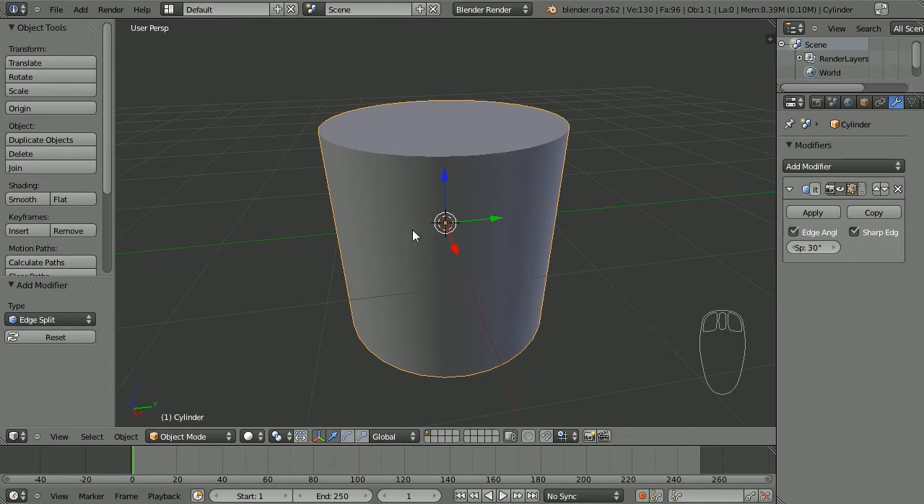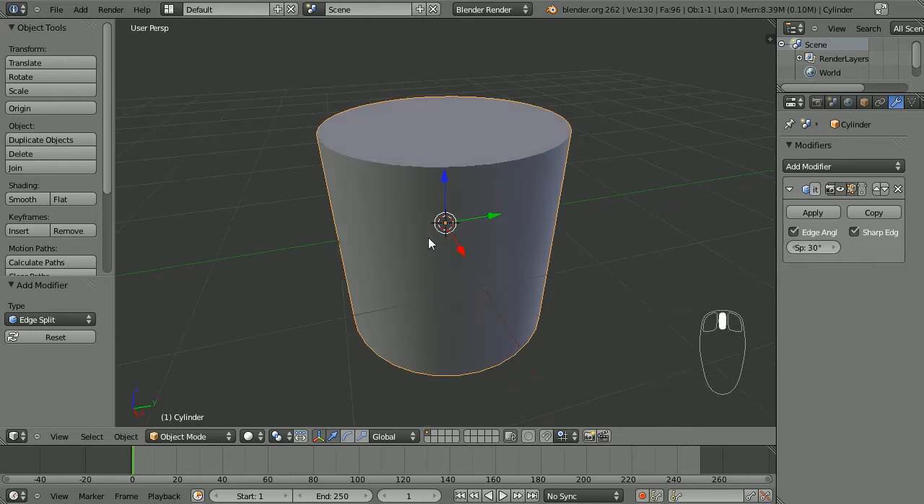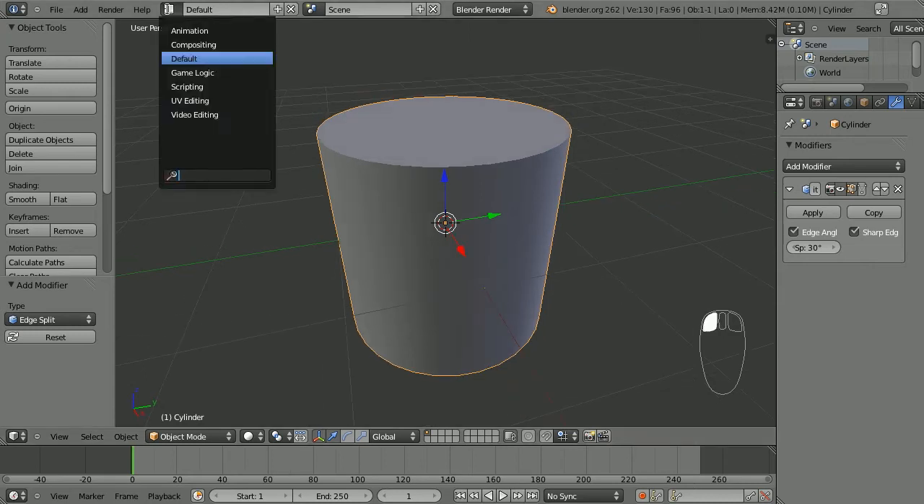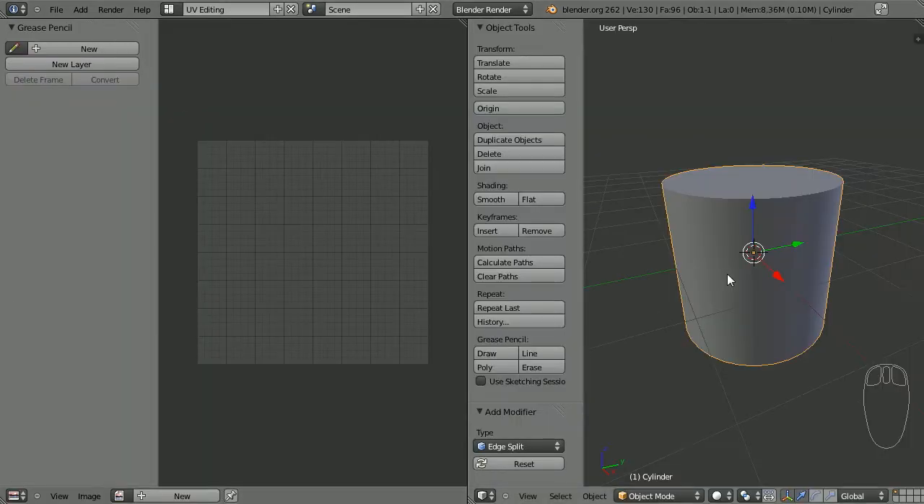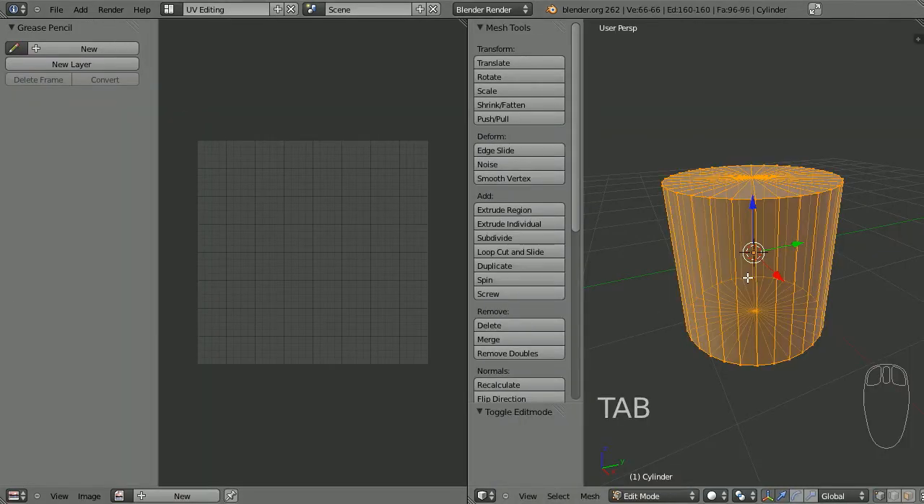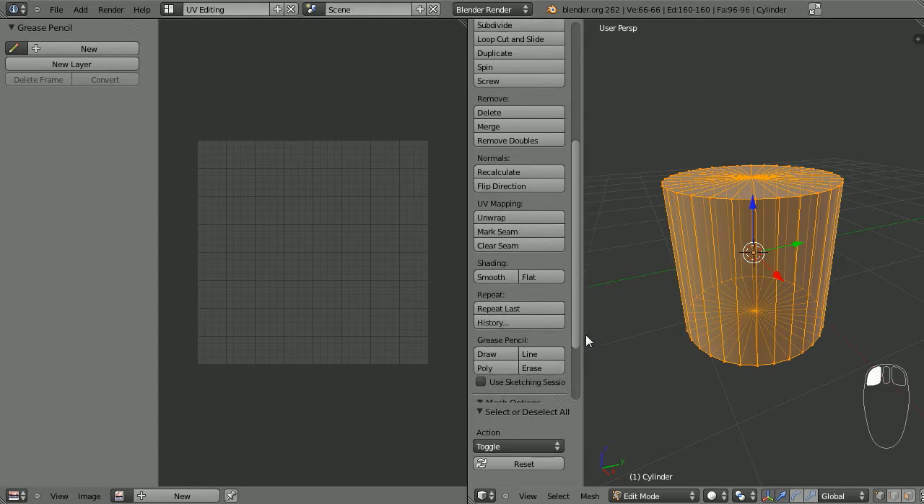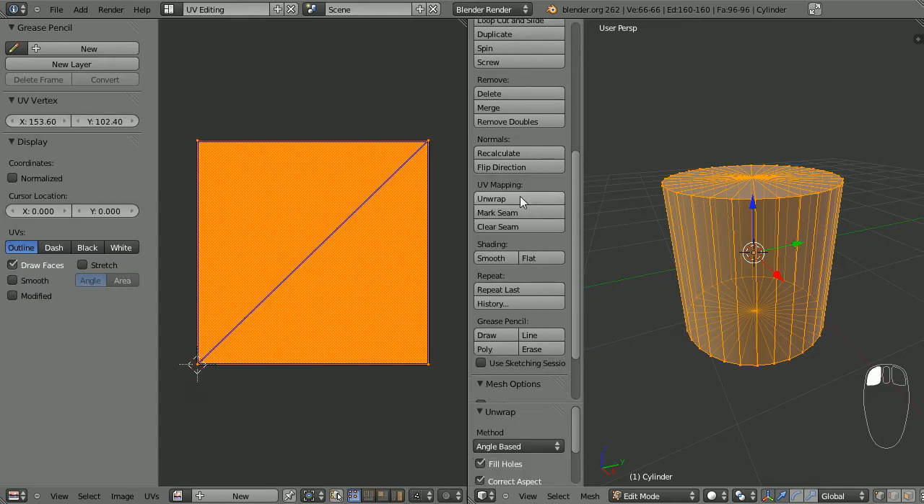Alright, so now we need to just UV unwrap it. That's all the modeling that we need to do. We need to UV unwrap it now so it can have a texture applied to it. To do that, just hit this button up here and then go to UV editing. Hit tab to go into edit mode. You can go out of edit mode with the same button. And make sure you have everything selected by hitting A and then you go down this list here, and then you hit unwrap there and then unwrap.